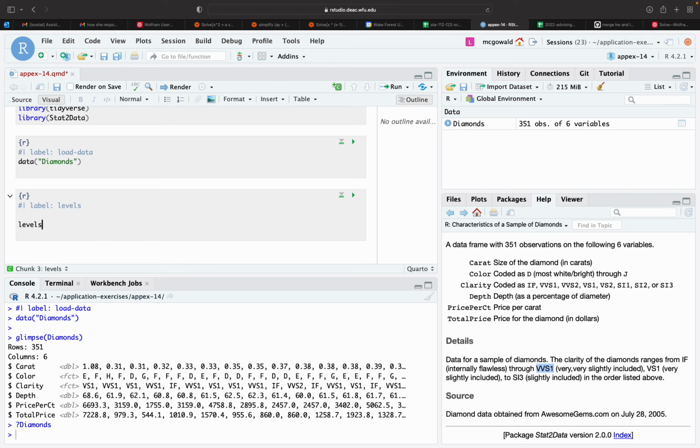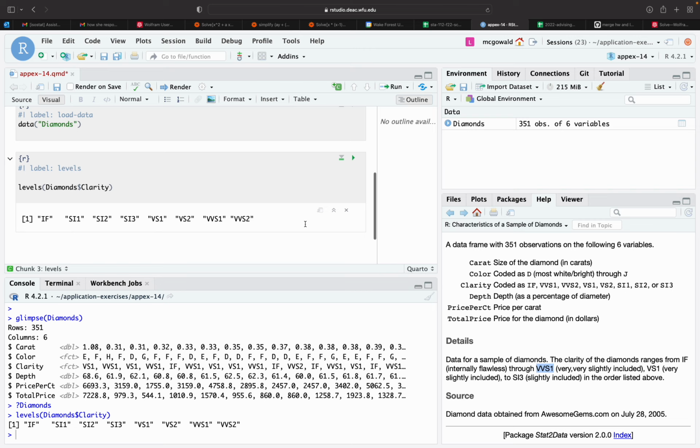Yeah, I could run levels, and then what would I put on the inside? Clarity, yeah. Okay, so this gives me the levels for this variable, and notably, the ordering here is slightly different than what is listed here in the help file, so it is useful to actually check in R to see what is happening behind the scenes, like what R is going to interpret as the actual levels of these variables.